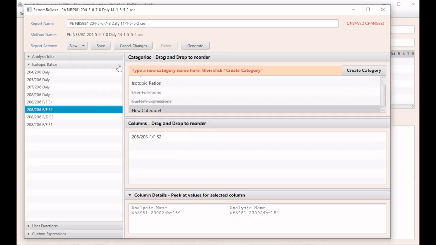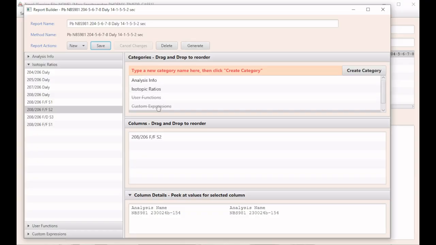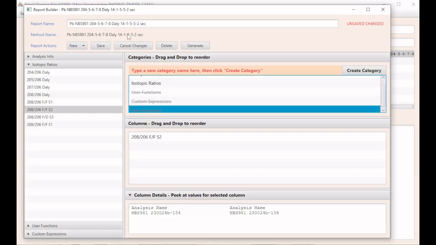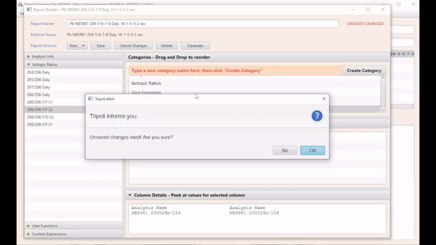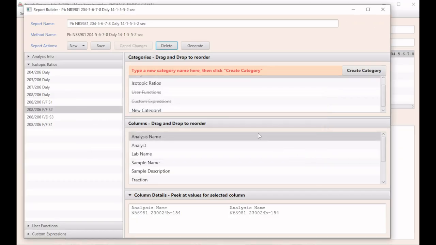We can save the report if we like the one we've created. Afterwards, Tripoli will start tracking the changes and even allow us to revert back to the original we had saved if we want. When we're satisfied, we can generate the report.